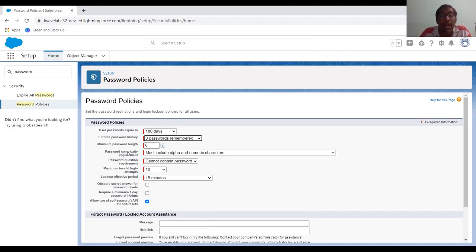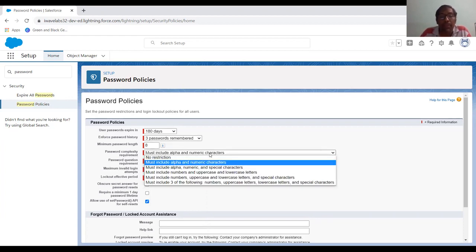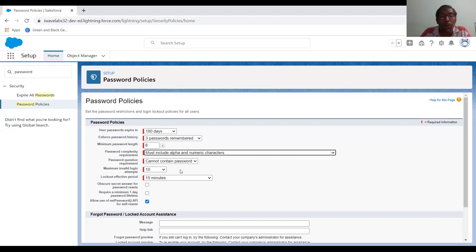You can give it. Password complexity requirement must include alpha and alphanumeric characters by default. Otherwise, you can choose must include alphanumeric and special characters; must include number, uppercase, and lowercase characters; or must include 3 of the following: number, uppercase, lowercase, and special characters. Whichever you want, you can select it. By default, we go with alphanumeric.